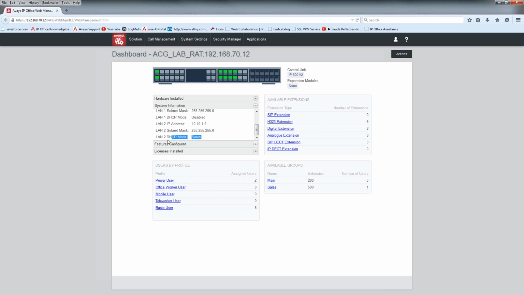Also, I notice on the server mode, DHCP mode, it's set to server. So what that means is if an IP phone plugs into that port, or a switch with an IP phone attached to it, that phone is going to receive an IP address. We can see we have Voicemail Pro. Backups are enabled.